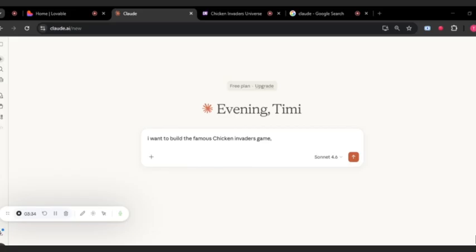I want to build the famous Chicken Invaders game. Like I said in my video, context is very important. You cannot overstress context. Context is very, very important when you're building games. And so I'll tell it I want to build the famous Chicken Invaders game.